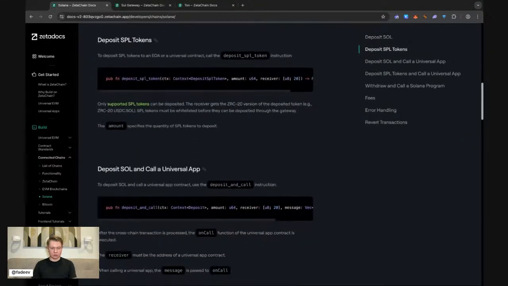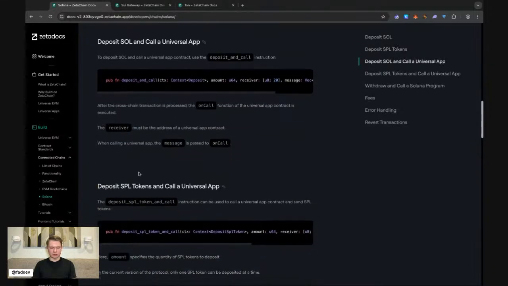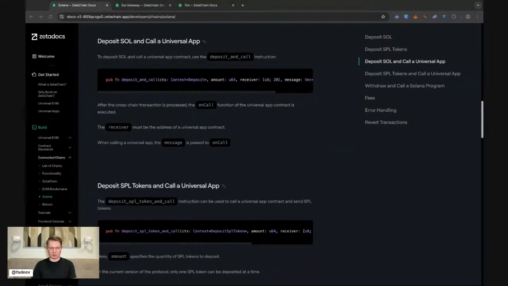You can also deposit and call, which is arguably a more interesting operation where not only do you deposit, but you also call a universal app in a same transaction. This is a really powerful mechanism that allows you to orchestrate complex transactions that are triggered from Solana, but then execute on ZetaChain and possibly make outgoing calls to connected chains. So this is really powerful stuff, and that's what many universal applications are going to be using to get user input as well as tokens.